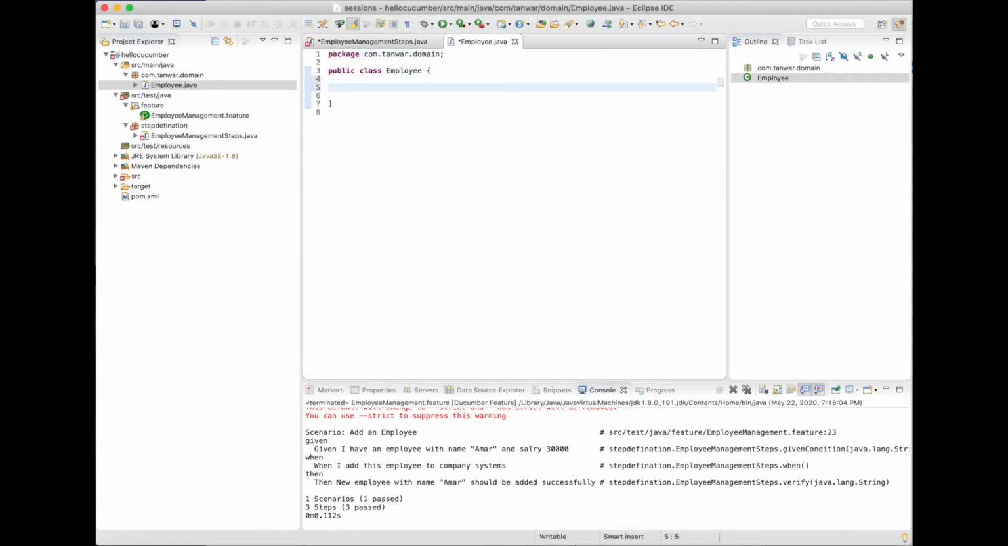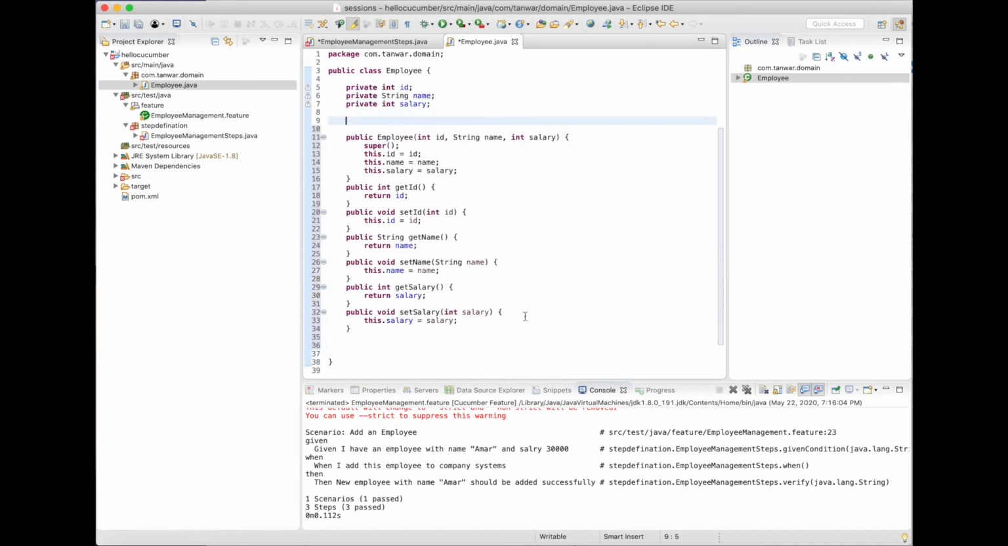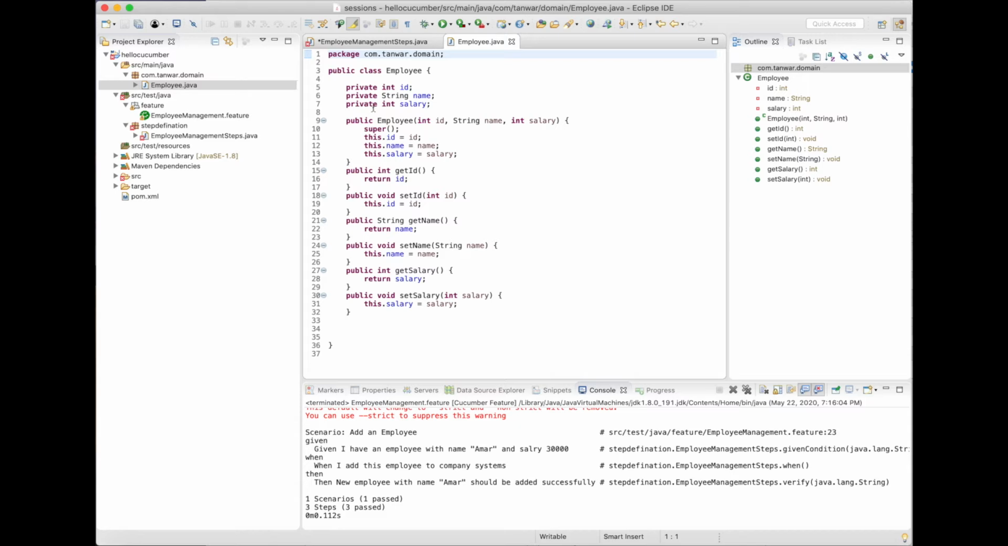We'll have 3 attributes in this class. Let's import this class. Oh, here, now we have a problem. We don't have an ID here because we can't create an employee with the ID. So let's remove it here.